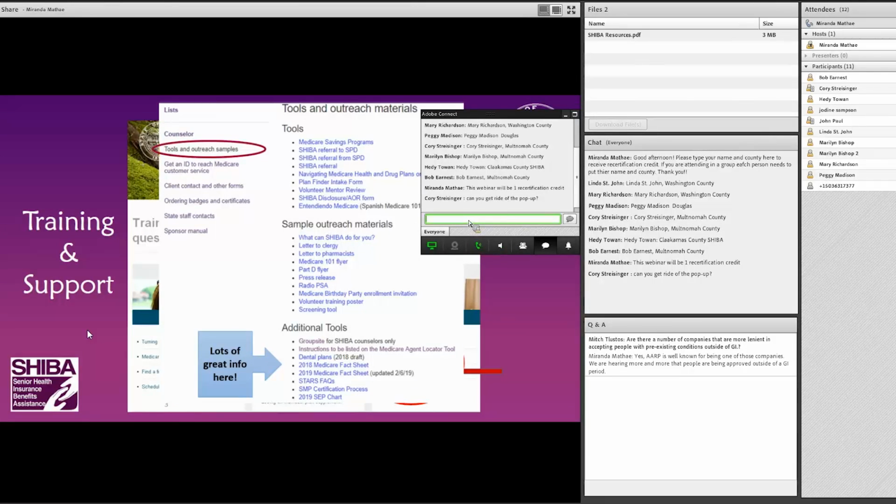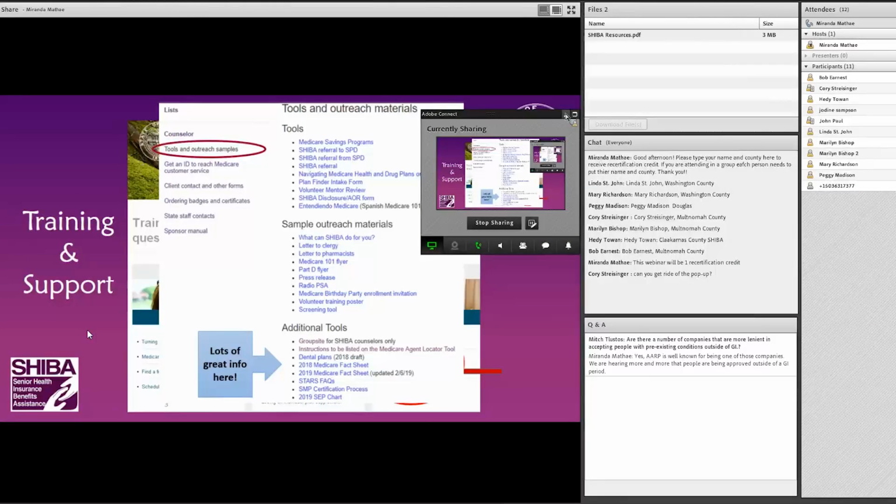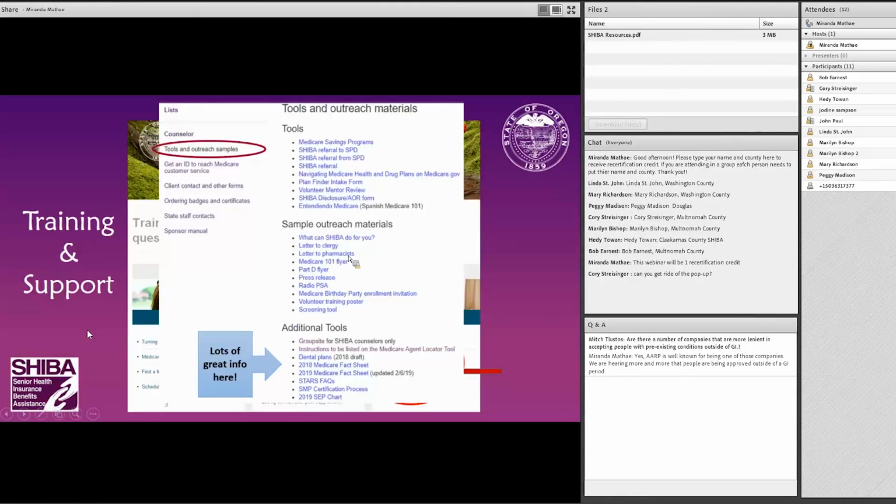There might be documents in there from other areas that can be modified. But at the very bottom under additional tools, we have the link for the group site. If you're not already on group site, we'll take a look at that and see how, if you have questions and you want to connect with your fellow counselors, there are some good discussion groups on group site.